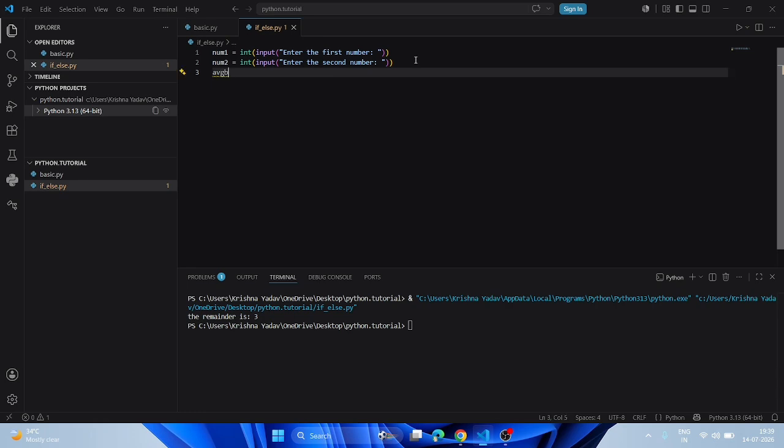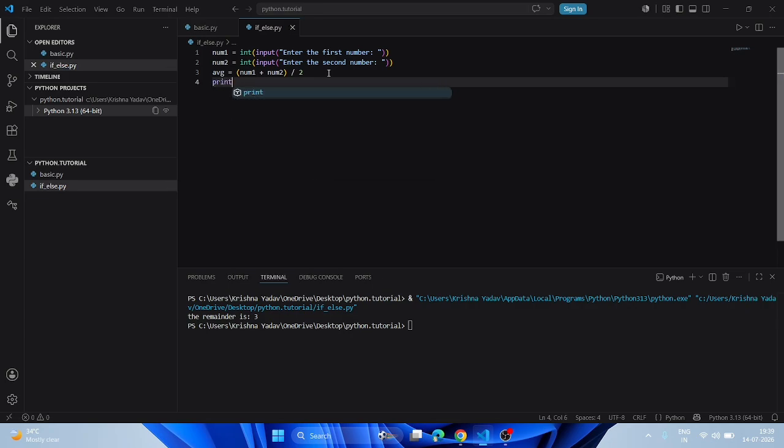So we take avg, average, or anything. You can take any variable. So average means the total of the numbers divided by the total number of values. So there are two values. So firstly we have to add num1 plus num2, then we have to divide by 2.